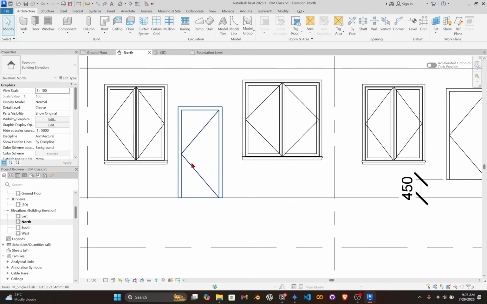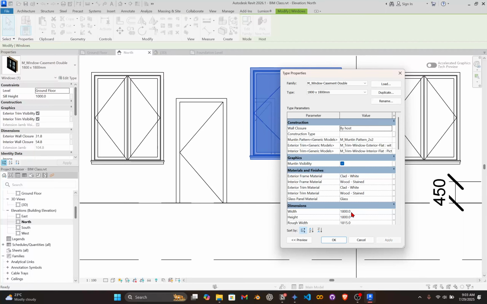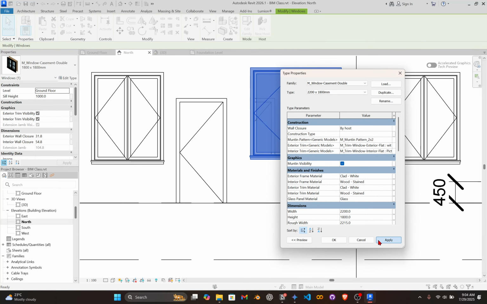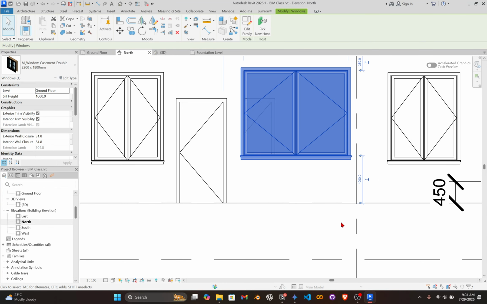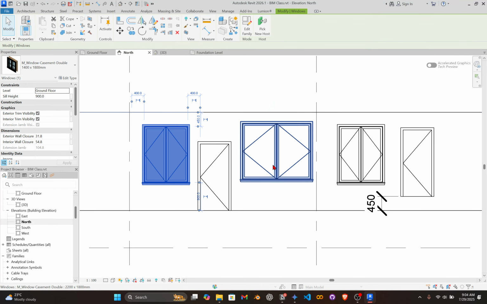And yeah, see that this window is now wider than this one. Maybe it's not so visible. If I use a value like 2200 and I rename this to 2200. Yes, so now it's very visible that this window is far wider than this one.